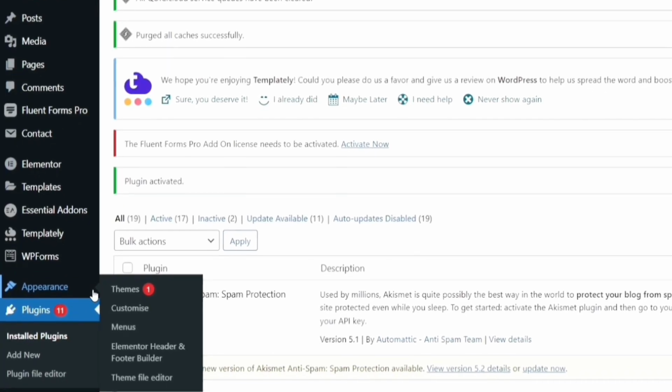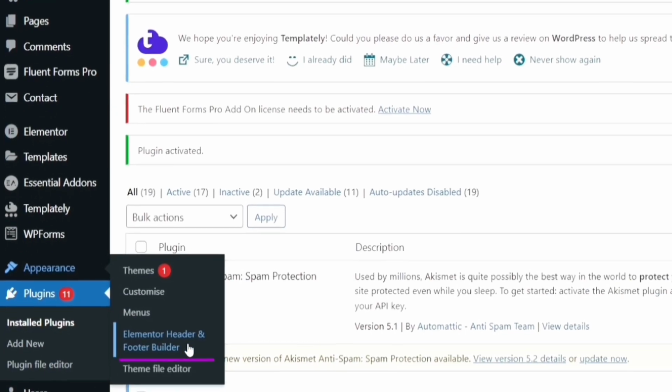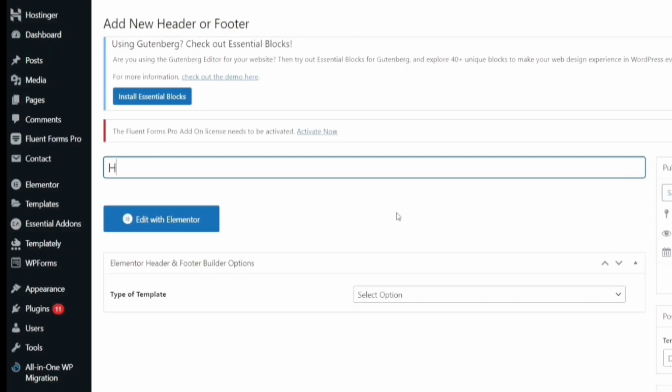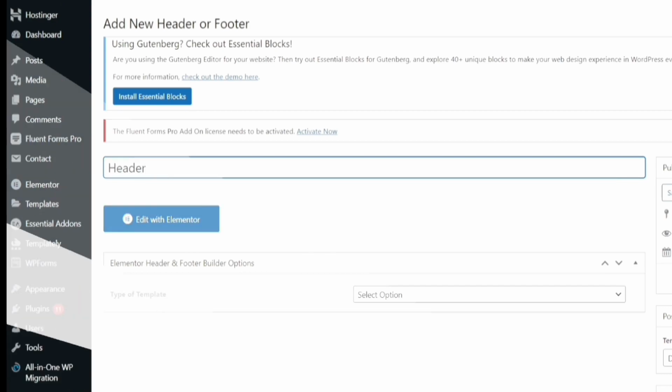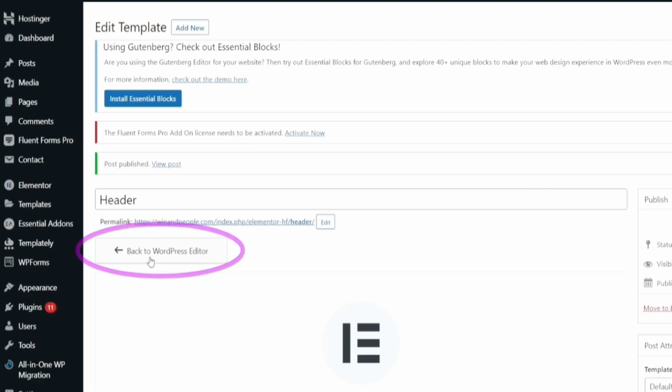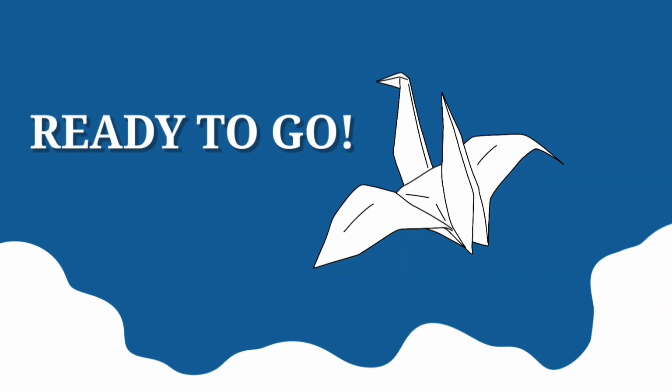Come to appearance and click on the Elementor header and footer builder. Then click on add new. Give your page a title such as header. Now that we have our blank page, let's add Elementor to it. So click the edit with Elementor button and we are ready to go.